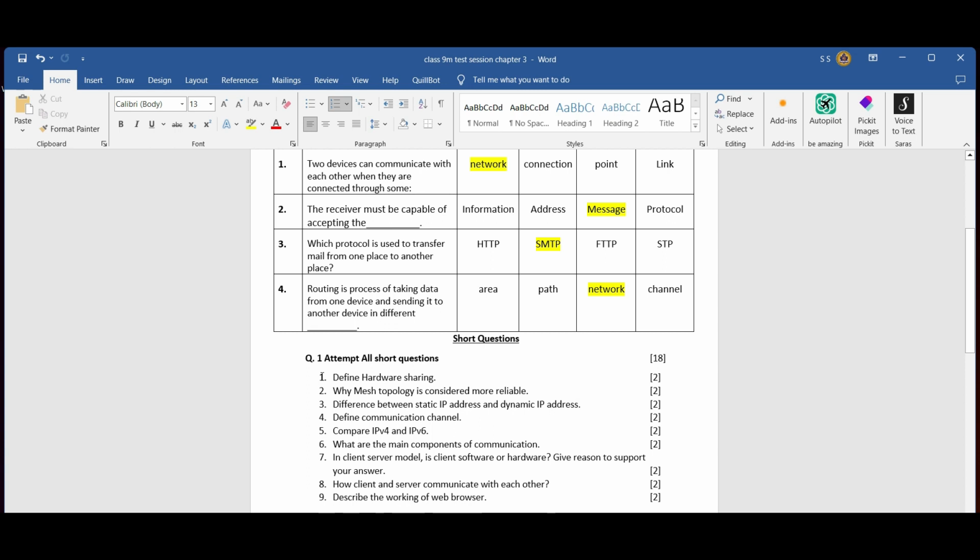Okay. So here we have 9 questions. The first question is: define hardware sharing. I hope you know how we share PCs, how we share printers, how we share different hardware devices.